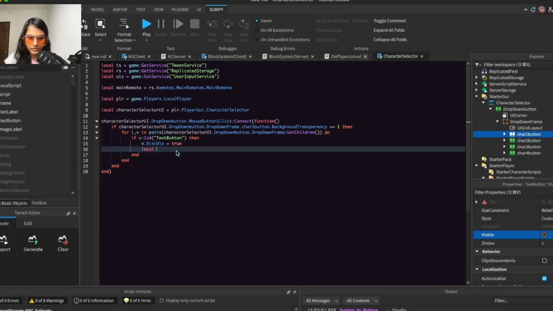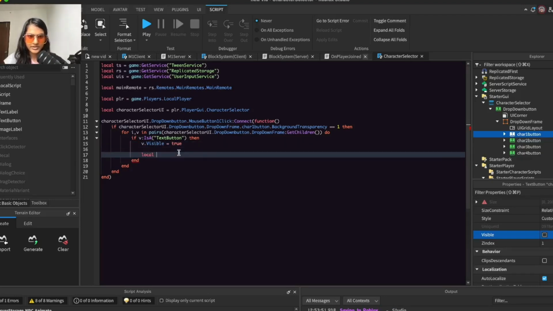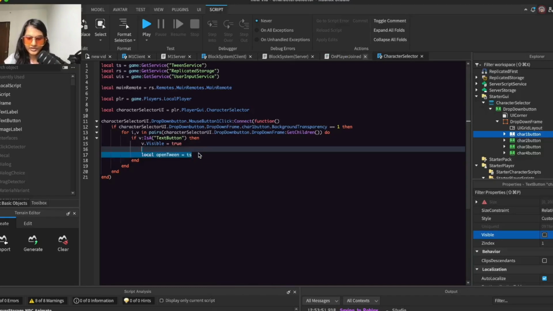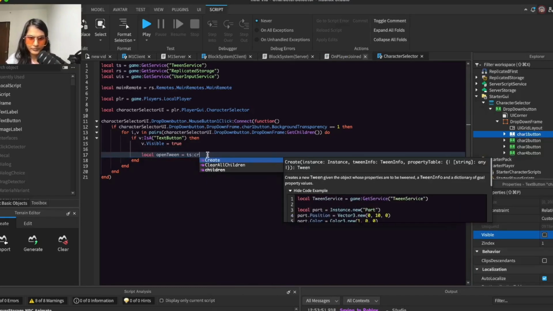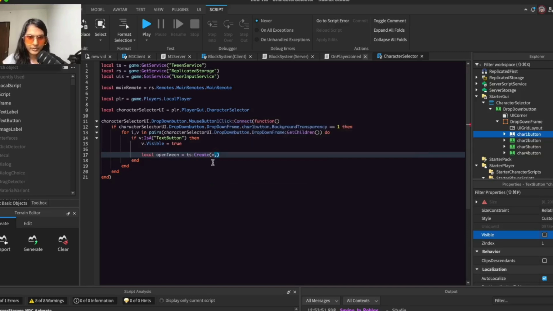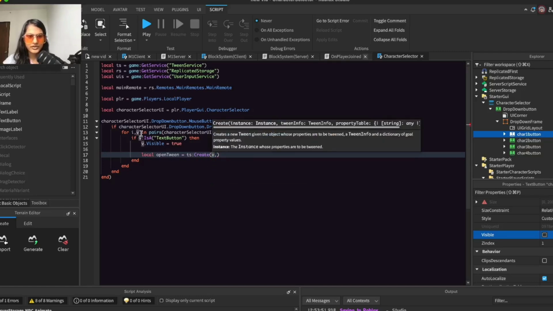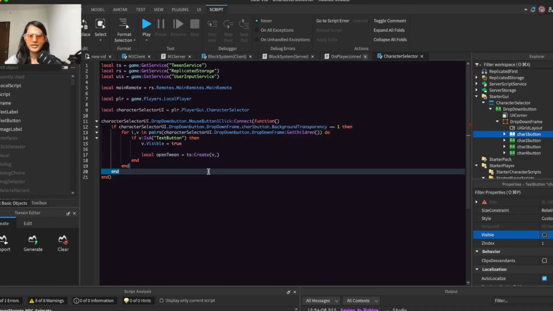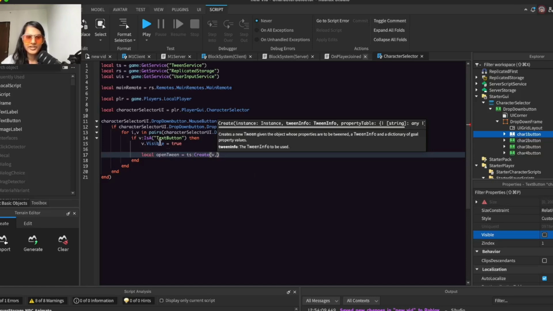So now do local, let's just make a space here. Open tween is equal to, we're going to access our tween service, and we're going to create a new tween. We're going to say what we want to animate, which is our v variable. If you wonder why our variable is called v, you can actually call this anything. This is a temporary variable, which means we won't be using it outside of our for loop. So it doesn't really matter what you name it. You can just call it we.